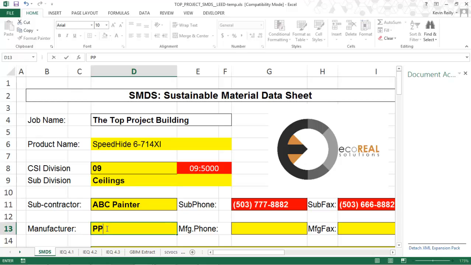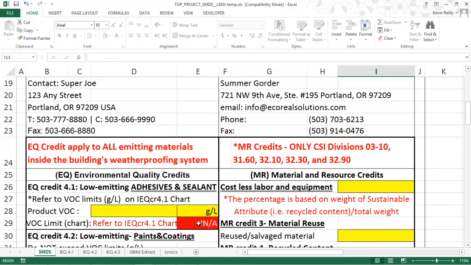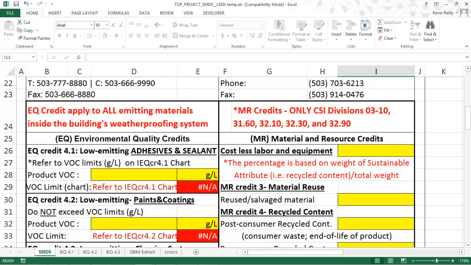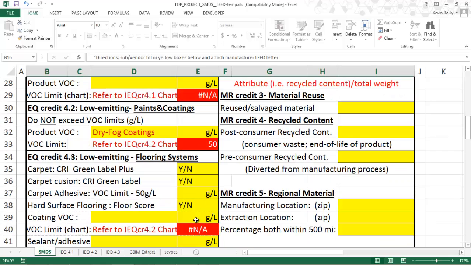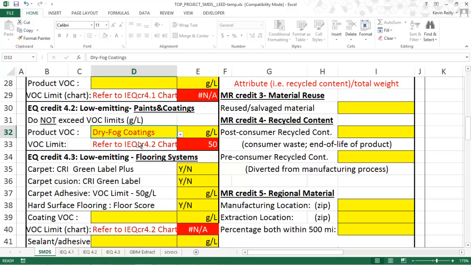From a manufacturer, we do have to supply the contact information unless that's a known manufacturer, and therefore it would come up in a list if that's what has been decided before the project. And in this case, it is an indoor environmental quality issue that does fall under EQ 4.2. And we simply choose from the list that is pre-populated from the top, and that's dry fog coatings.